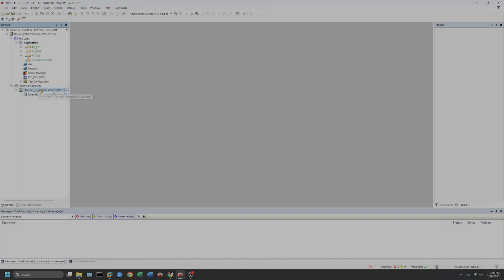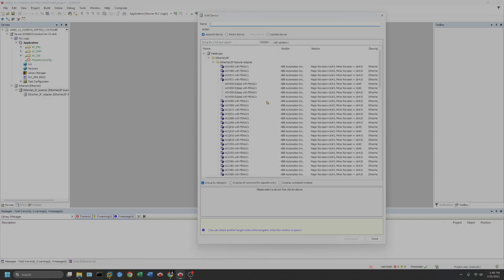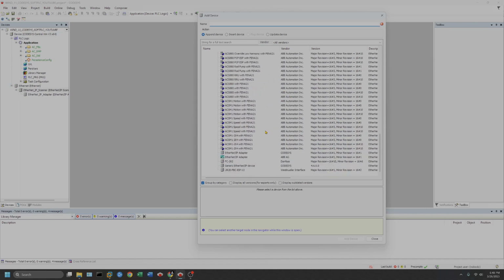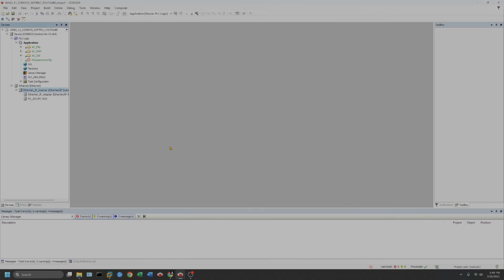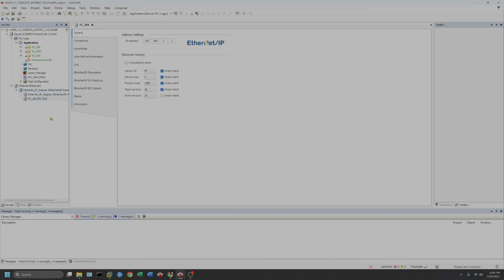So I'm just going to go ahead and right click on my scanner, and I'm going to add a device. And here's a bunch of ABB drives, and there's a FC302 Danfoss VFD here. I do not have one of these hooked up in my house. I do not have 480, but I use this all of the time.